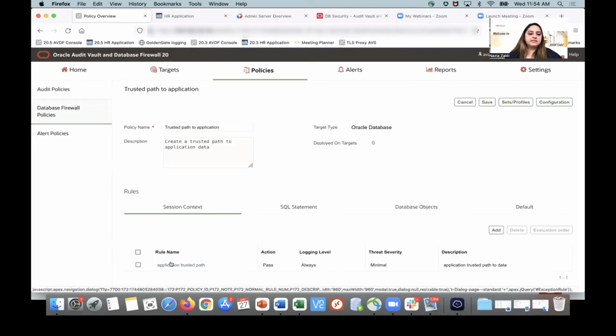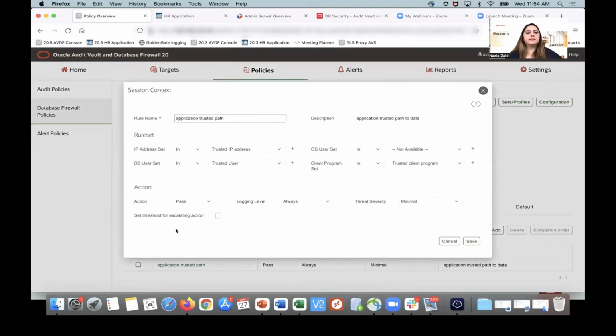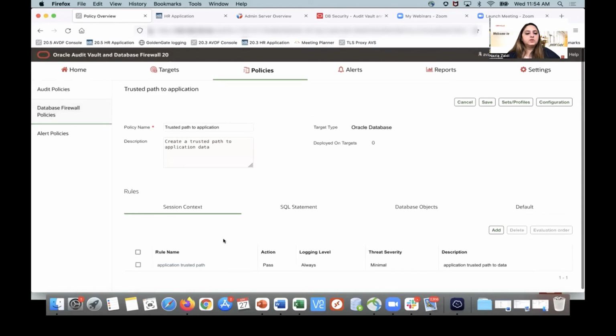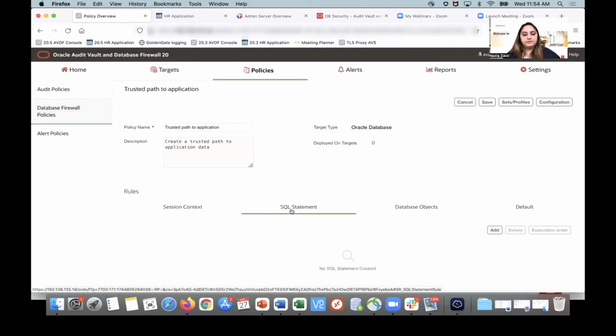So here in the session context, the very first thing I said is that my application trusted path is that it's coming from an IP address which is part of my trusted IP addresses, from a user which is part of my trusted users, and from a client program or source program which is my trusted client program. I want to pass them, but log always. So I don't want to block, or get alerted, I just want to log that activity always. That's what I have used for my application trusted path.